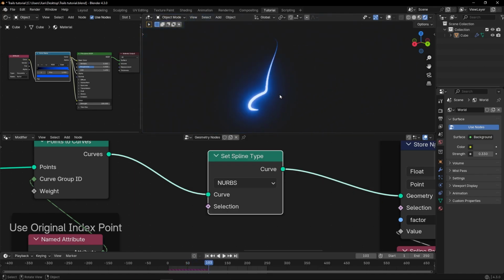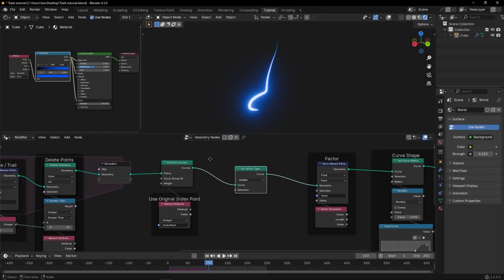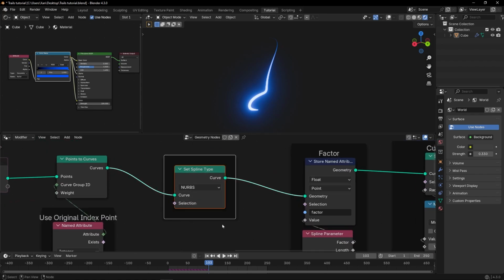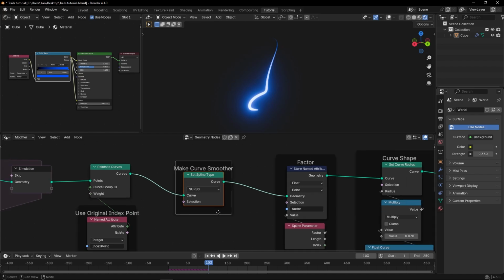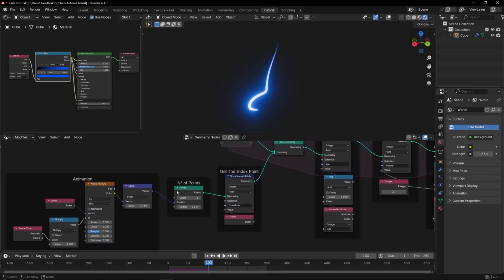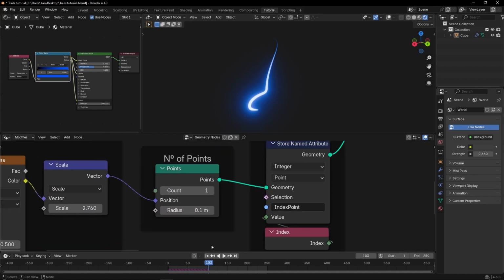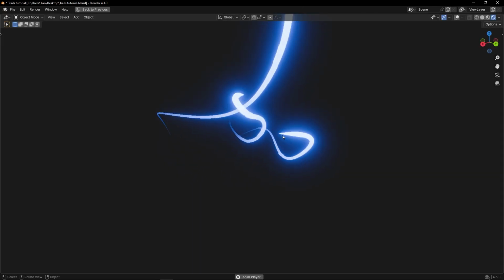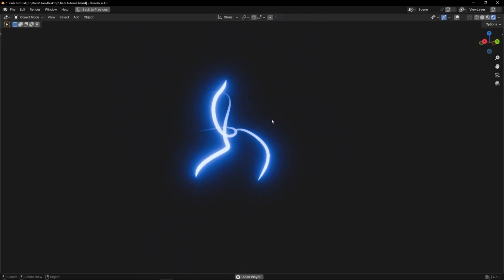And if you want more trails, the only thing we have to do, I'm going to write here, make curve smoother. So to add more trails, the only thing you have to do is increase this number. For example, I want 3. And now we have 3 beautiful trails dancing.